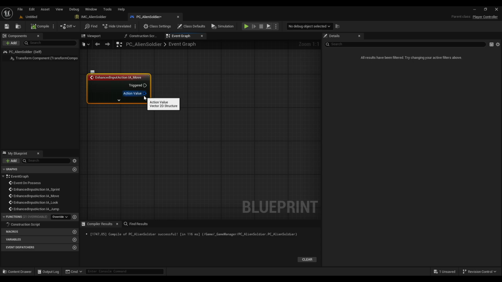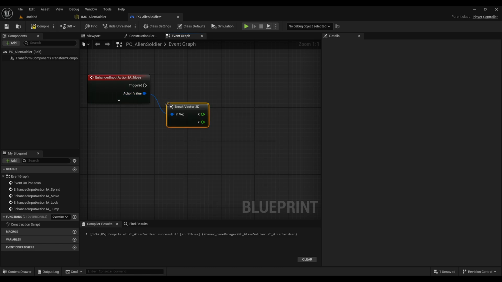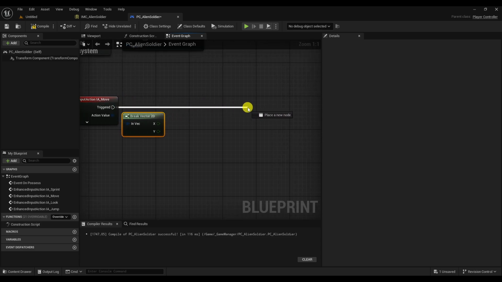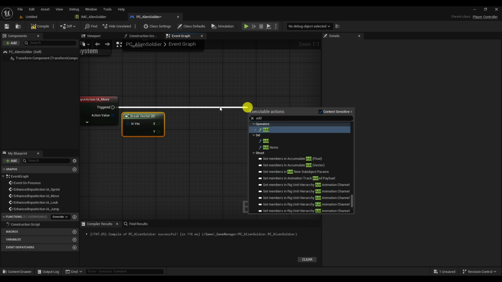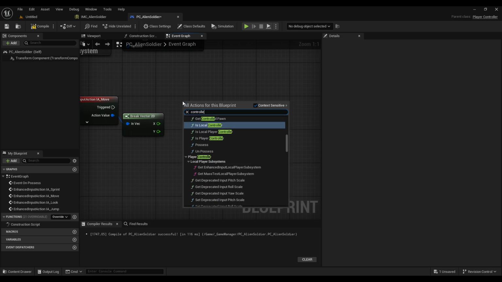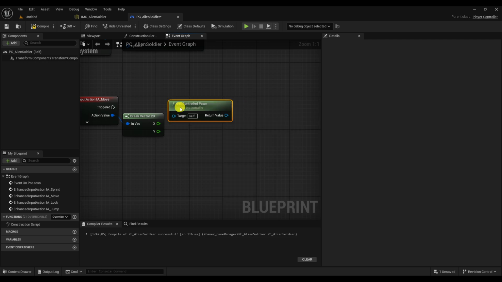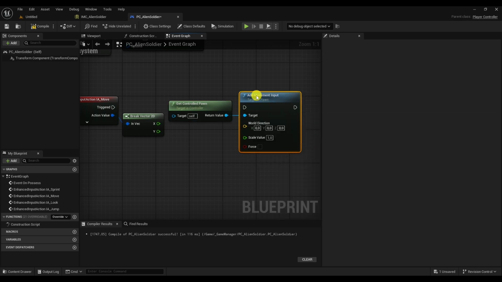Let's begin by breaking my vector action value into X and Y value so we can use them. And now we're gonna need to add a movement to our controlled pawn. But if we try to get the add movement input right here, we can't find it because we're in the player controller. We need a reference to our controlled pawn. So let's right click and search for get controlled pawn. Because our input mapping context is added on the onPossess event of this player controller, I'm sure that my controlled pawn is good. So let's now find the add movement input.